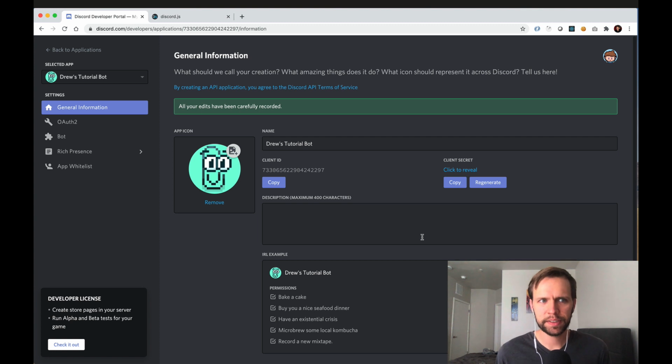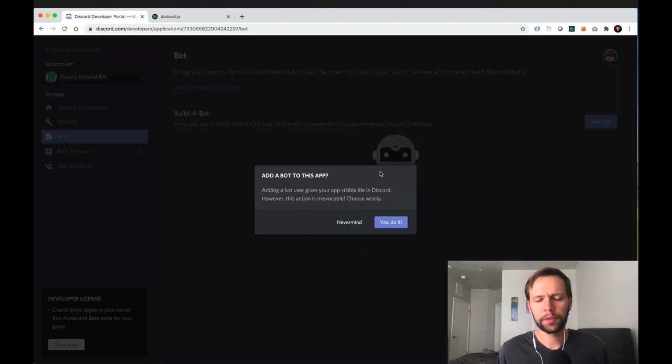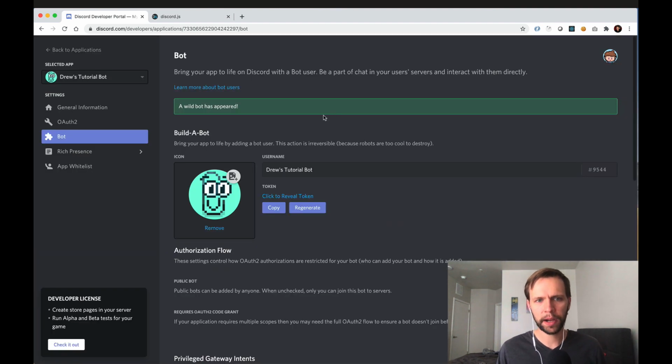Now, the second step is to actually create the bot part of this application. To do that, you go over to this bot tab, and it'll give you some messaging about how this bot can bring life to your application and make your server do all kinds of cool stuff. And that's what we want. So we're going to say add bot. If you create one, you can't undo it, so we're just going to go ahead and confirm that, yes, we want to do this. And now our bot has appeared.